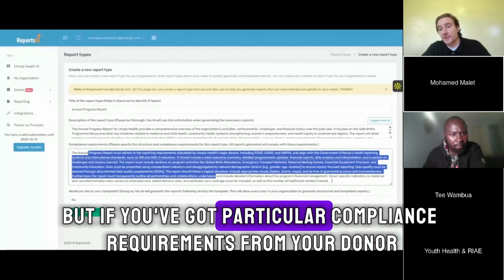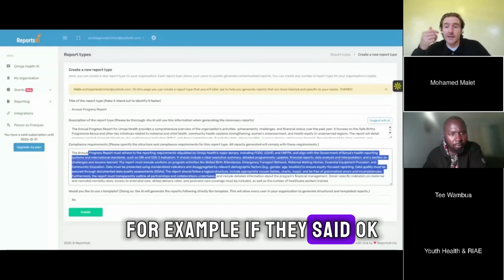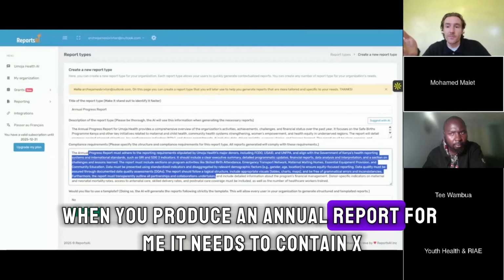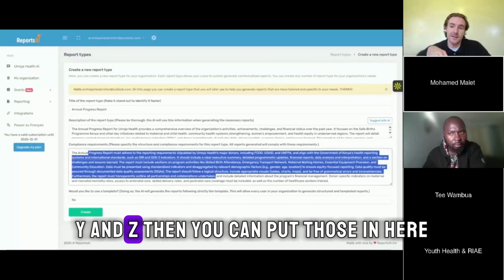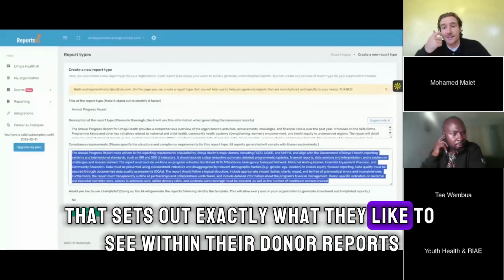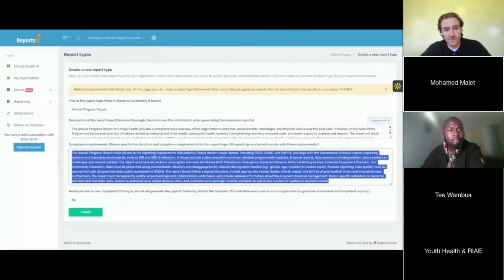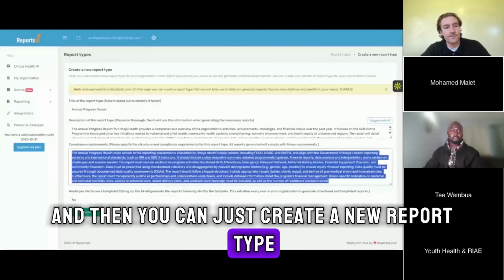But if you've got particular compliance requirements from your donor, for example, if they said, okay, when you produce an annual report for me, it needs to contain X, Y, and Z, then you can put those in here. You might even have something that your donor has sent you that sets out exactly what they like to see within their donor reports. Then you can put that information in here, and then you can just create a new report type.